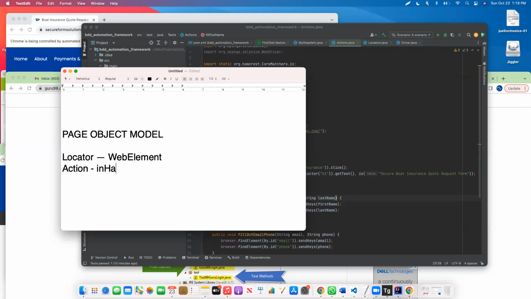Are you serious? How do I spell this? Inherit. Inherit is in H-E-R-I-T-A. Inherit. Okay, inherits.